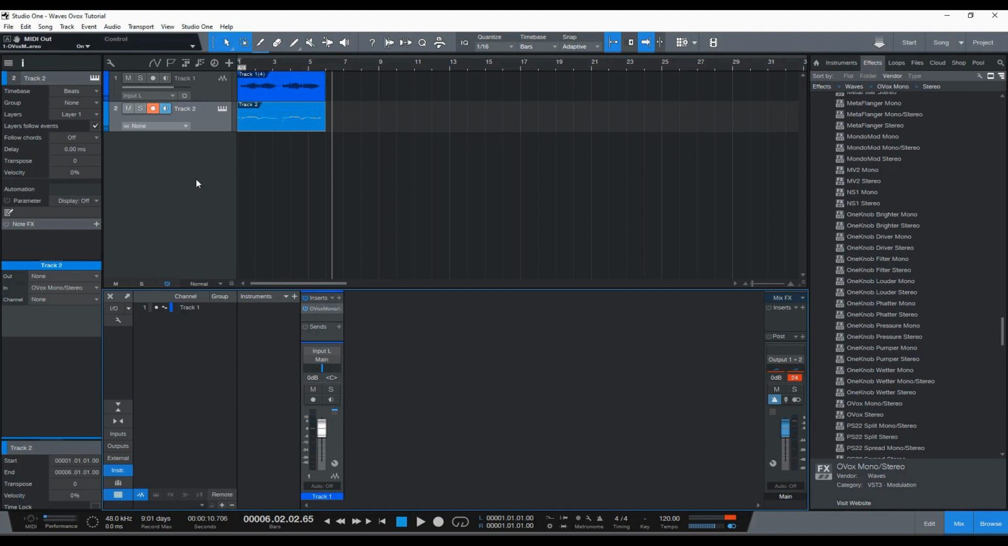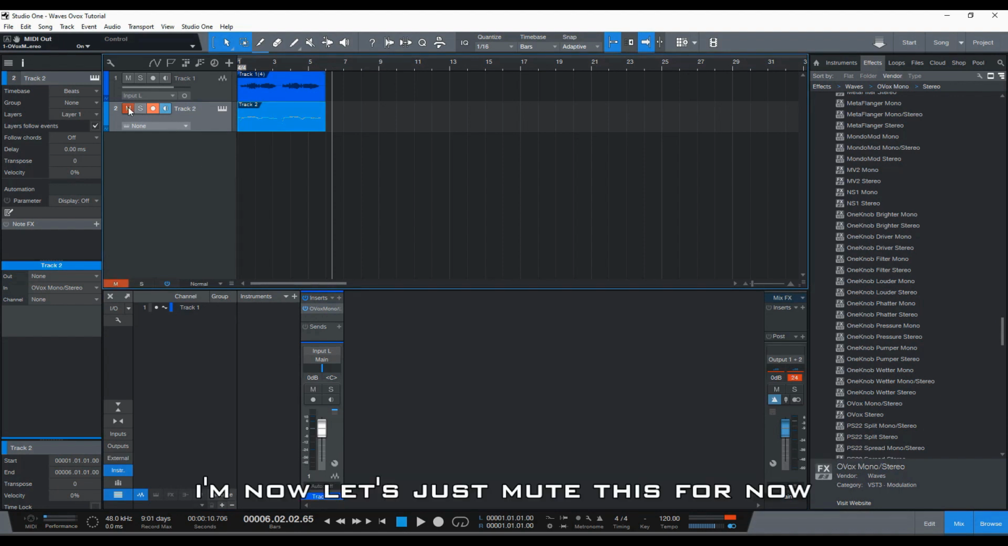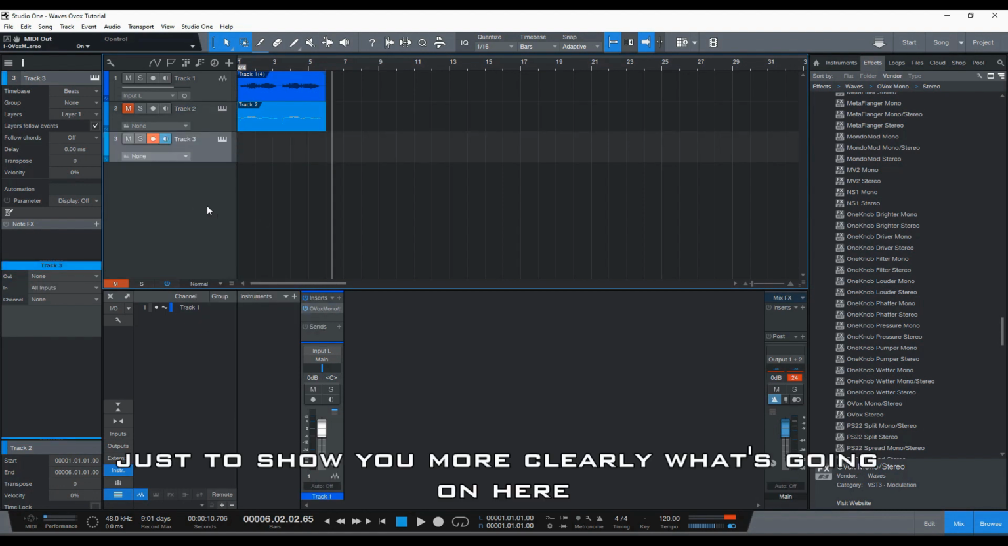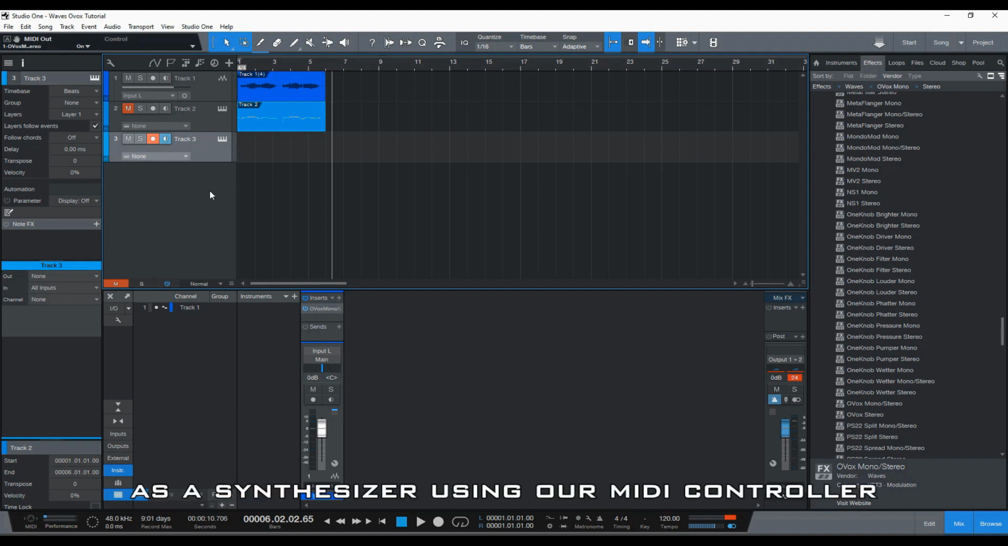Okay, so moving on to the next thing. This is the second thing I want to show you. Now let's just mute this for now. Open up another MIDI track, just to show you more clearly what's going on here. So we're going to use Ovox as a synthesizer using our MIDI controller.